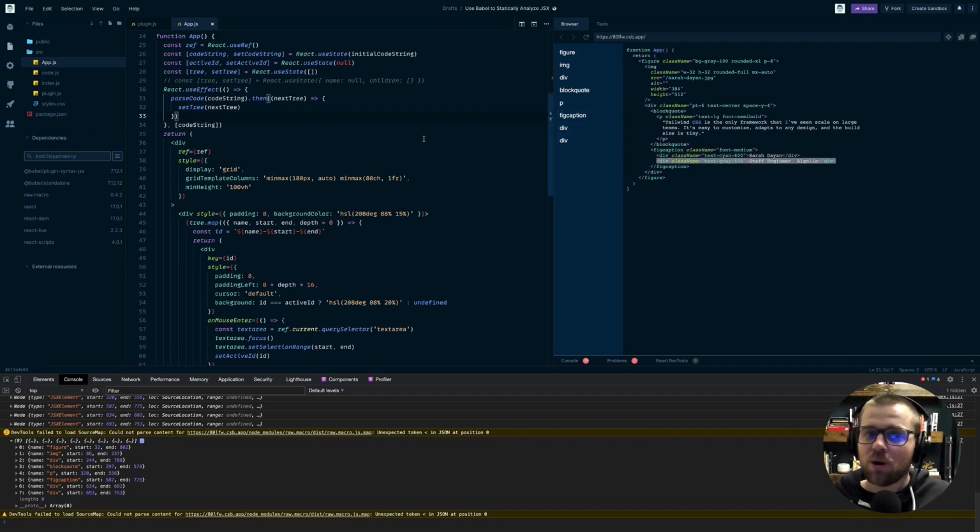The only problem is that this is a flat structure. So there's no information about the hierarchy of our code. We can see that there's a figure here with an image nested in it, and then a div nested next to that as a sibling, with block quotes and paragraphs and all this. So how do we know how these things relate to one another?